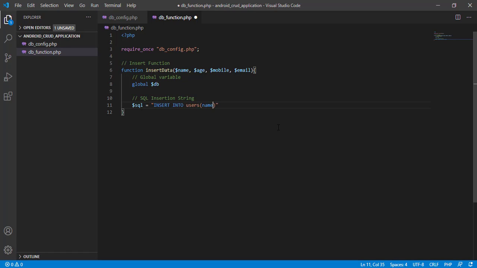So we say SQL as a variable is equal to double quote, insert into user, name, age, mobile, and email. Then we set values, all the values that we set on the parameters in the insert data function. We call them all into the values. This is the way to create an insertion query in PHP using MySQL.